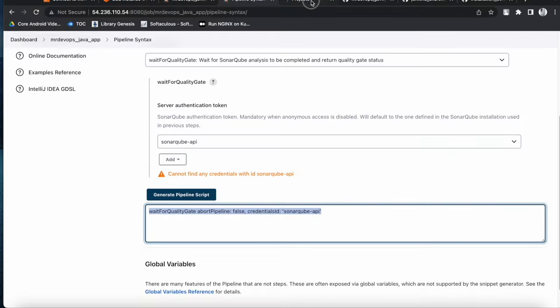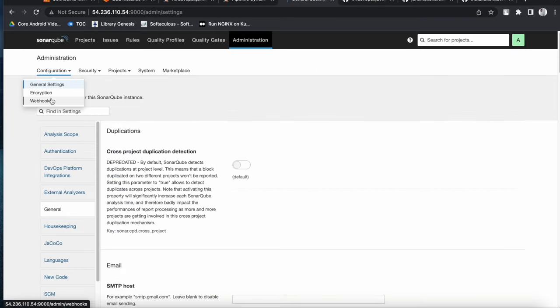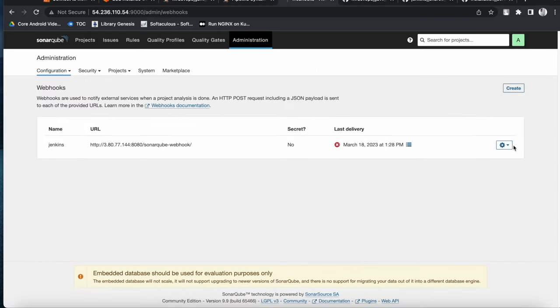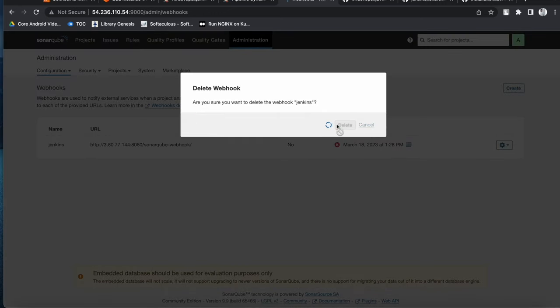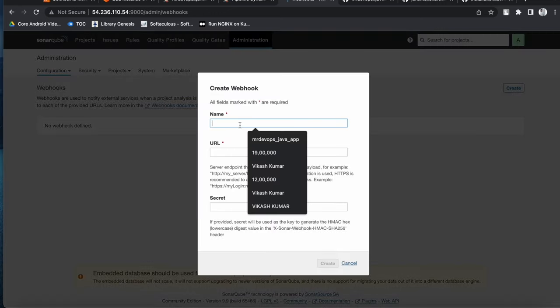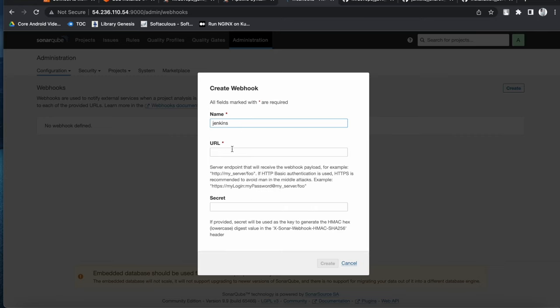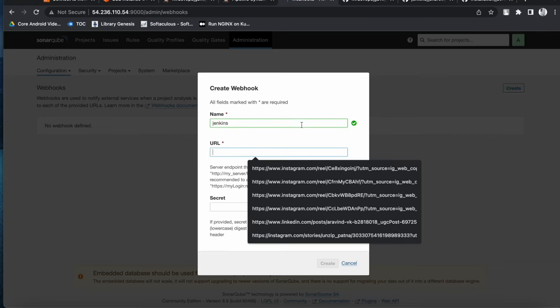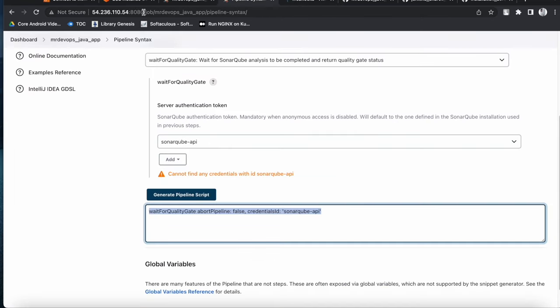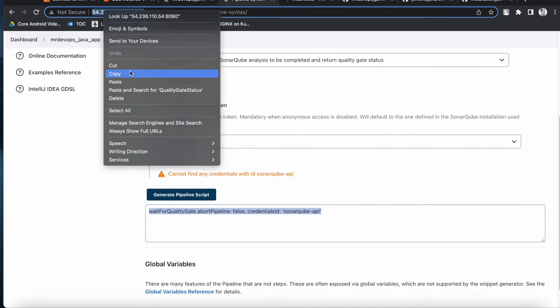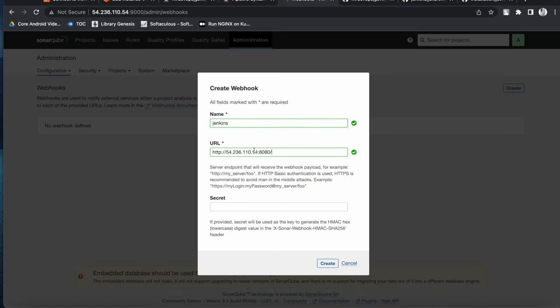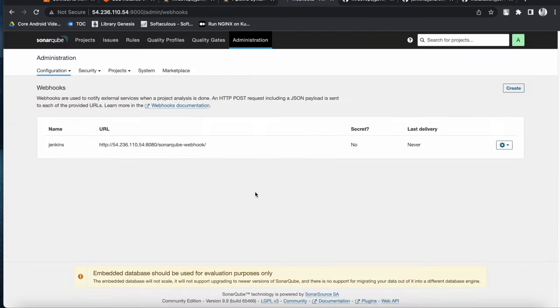So for that, you have to go to SonarQube, administration, configure, webhooks. Here I already have one, let me delete it for you. Here, just name it something, Jenkins. Here you have to provide the URL. So here you have to provide the URL of your Jenkins first. After the Jenkins URL, make sure you are giving this sonarqube-webhook, and don't forget to give this slash here, it is required. Okay, just click on create.